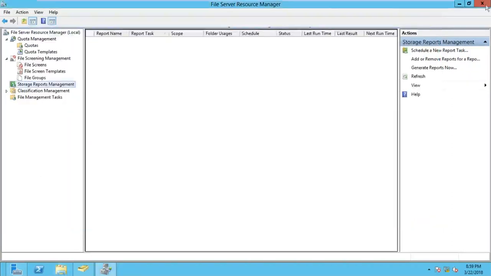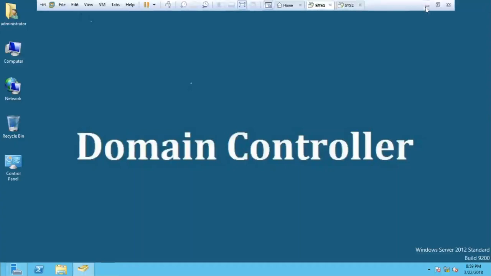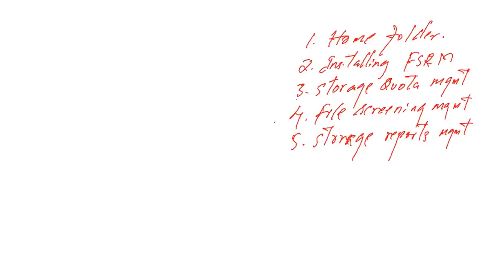Now, till now we have done what is home folder network drive, how to install FSRM service, by using FSRM service storage quota, how to restrict the drive size and how to restrict the particular file by using file screening management, and how to do the monitoring by using storage report management. Any doubt? So in the lab, when you go to the lab, first you have to start the practical with creating home folder, and on home folder we are applying all this one.